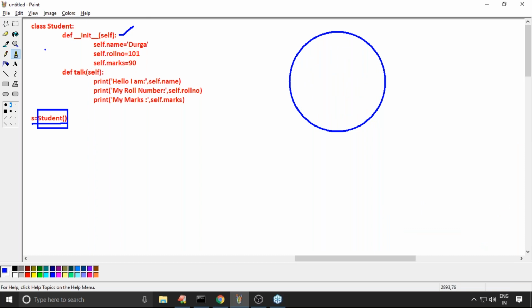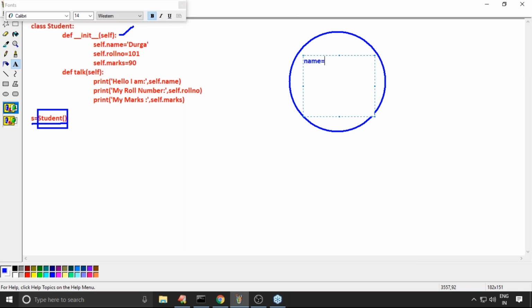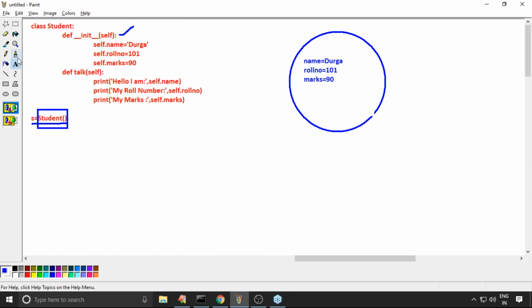So what is the purpose of these constructors? To provide variables and to perform initialization: name is equal to Durga, roll number is equal to 101, and marks is equal to 90. Whenever I create a student object, automatically this whole thing is going to happen. For that, s itself is the reference variable, right? In the memory this is going to happen as part of the object.